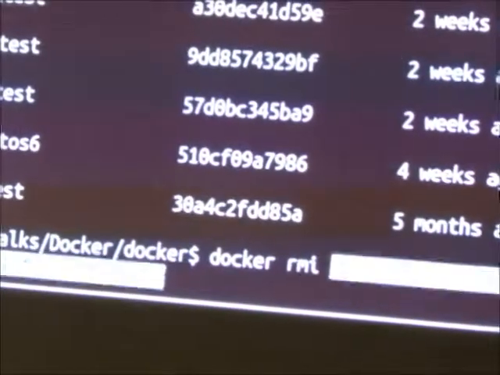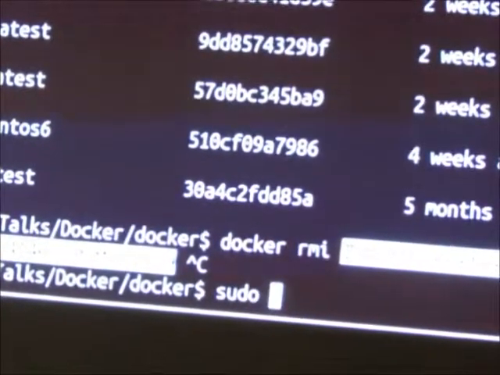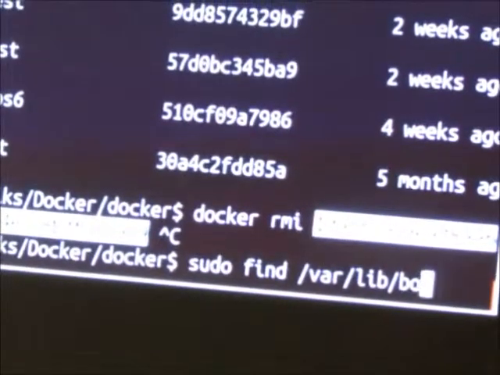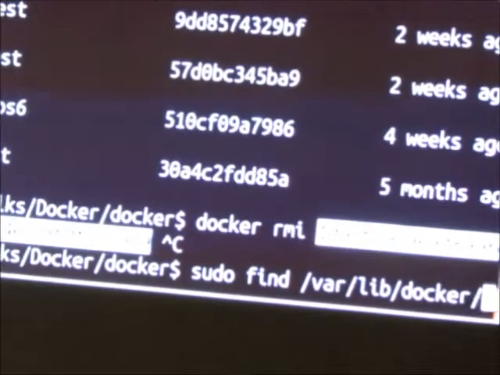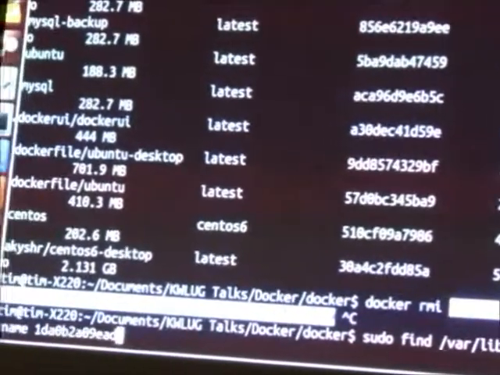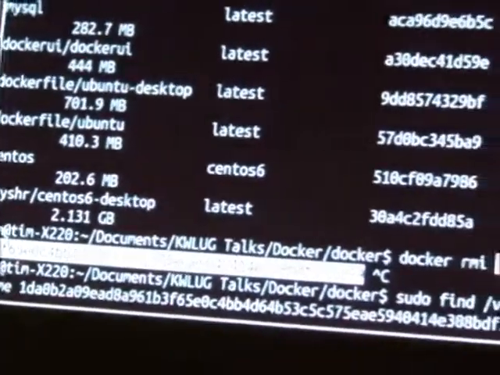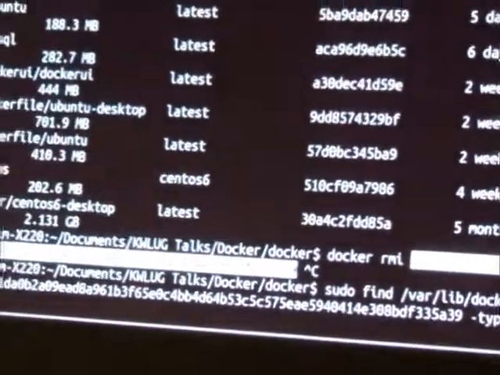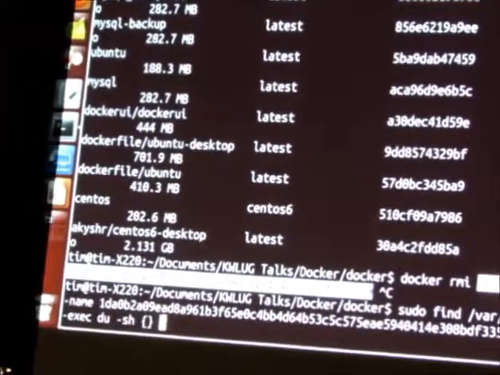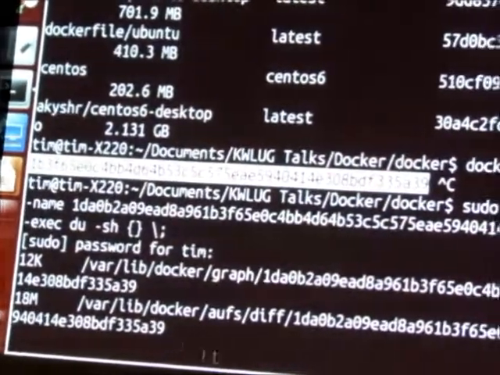Okay, so that's the full image name. And I'm going to do sudo find /var/lib/docker. This is where Docker stores its disk stuff. You can move it around if you need to. And I want the name to be that very long string up above, and I want it to be the type of directory, and I want to exec du --summarize --human-readable. So I'm going to just find all the directories associated with that image.